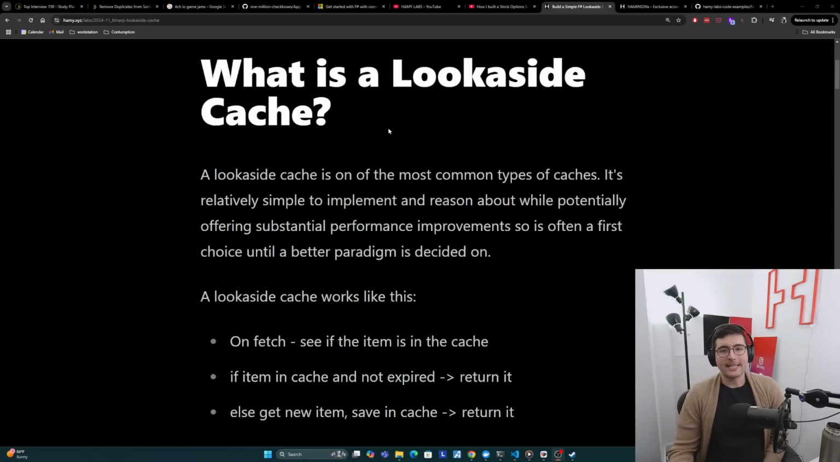Alright, so what is a Lookaside cache? A Lookaside cache is one of the most common types of caches. It's relatively simple to implement and reason about while potentially, if you use it correctly, offering substantial performance improvements. So it is often a first choice when you need to add caching until you find a better paradigm that fits your unique use case. And a Lookaside cache basically works like this.